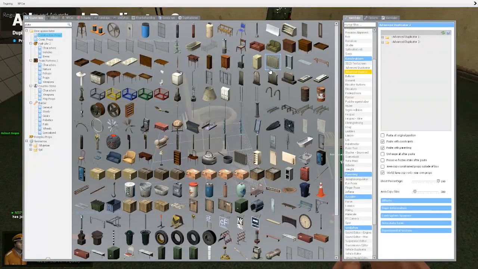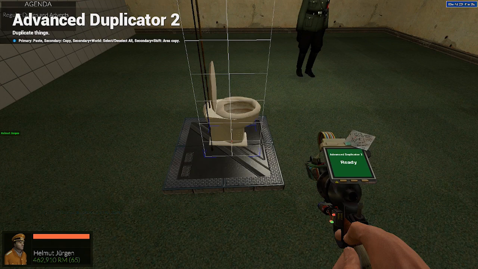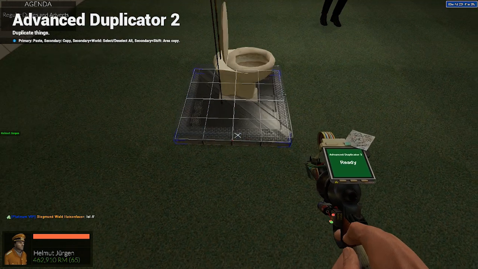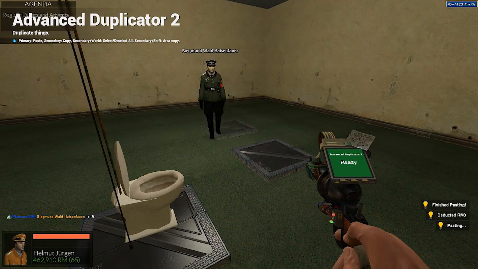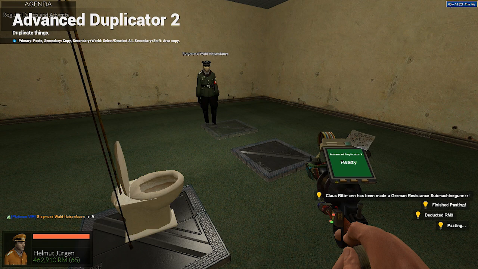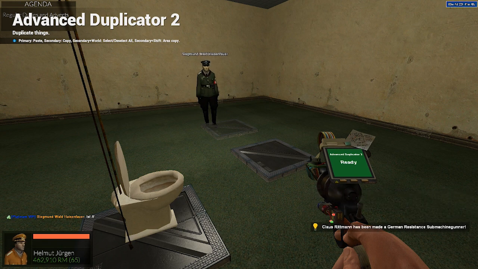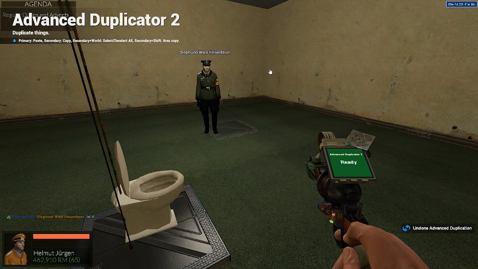So basically, what you're gonna do now is use your advanced duplicator, so you always have it with you. You can right click, and there we go. Oh wait, now I can place it down. But sure, you don't have your toilet with you, but you want your toilet to be there as well. So what you're gonna do now is weld them all together.